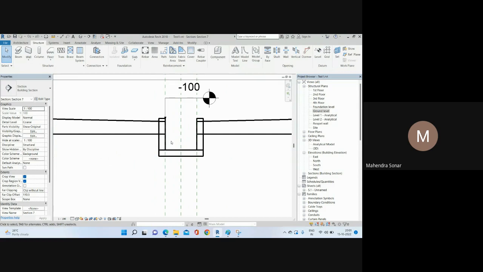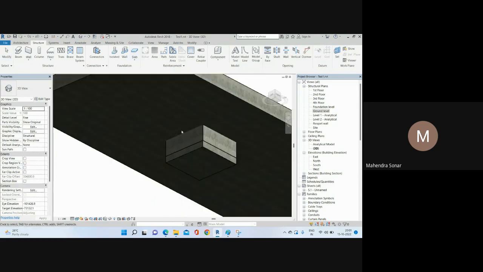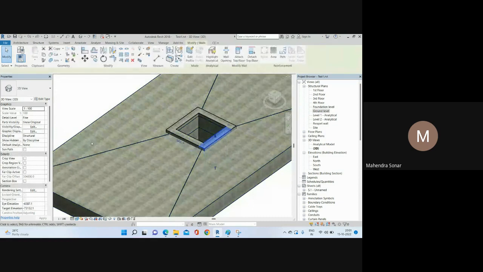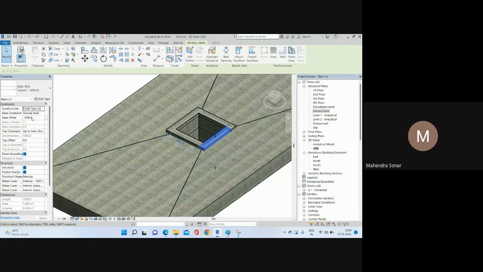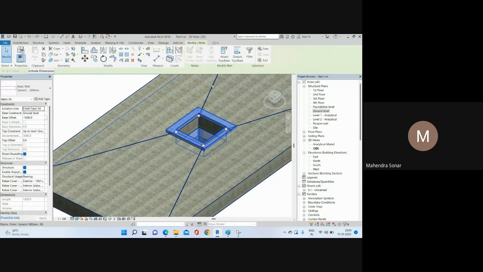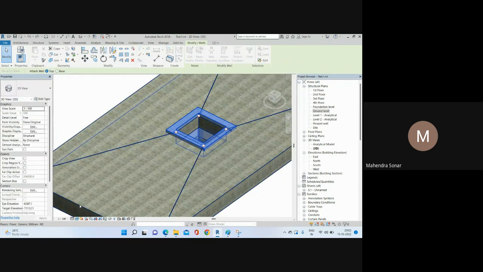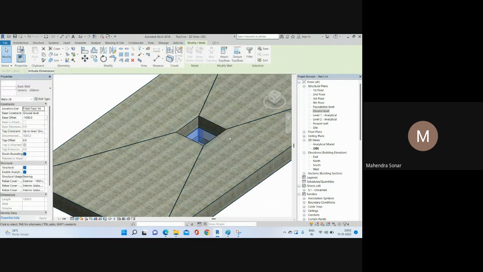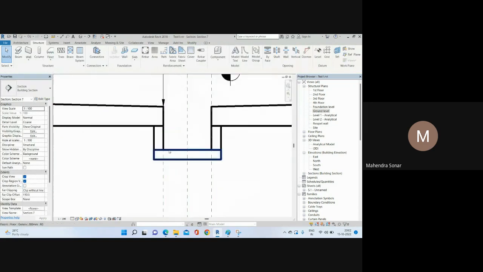I will repeat this. So you can see if I select the walls, my base constraint is ground level, and I have given the height for this wall as 1 meter below the slab. Okay, so I want to attach this wall. Move your cursor over any one wall, press Tab to select all walls, and click Attach here. You need to select the slab, and then all the walls are attached to the bottom of the slab, right?